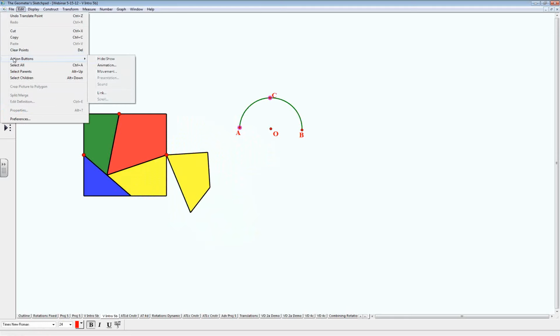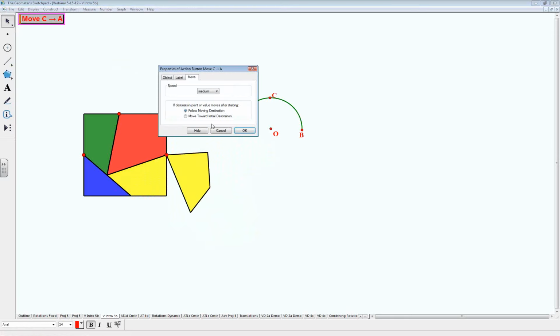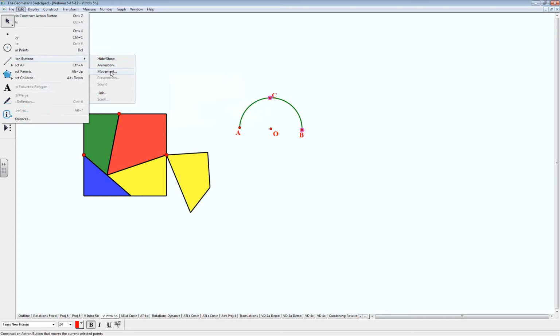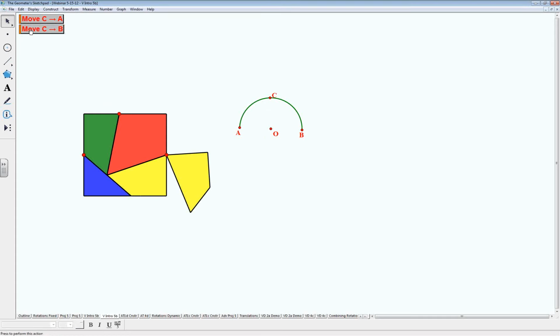So edit action button movement. I'm going to have C move to A, and then I'm going to create another button that moves C back to B. And so now I already have buttons that do that. So we're on our way.